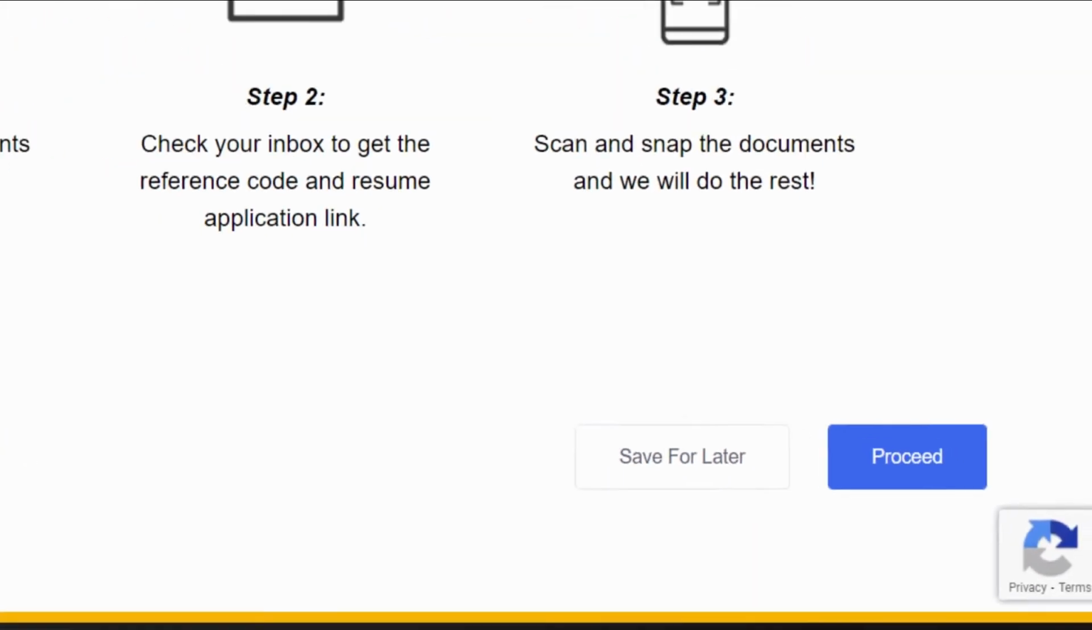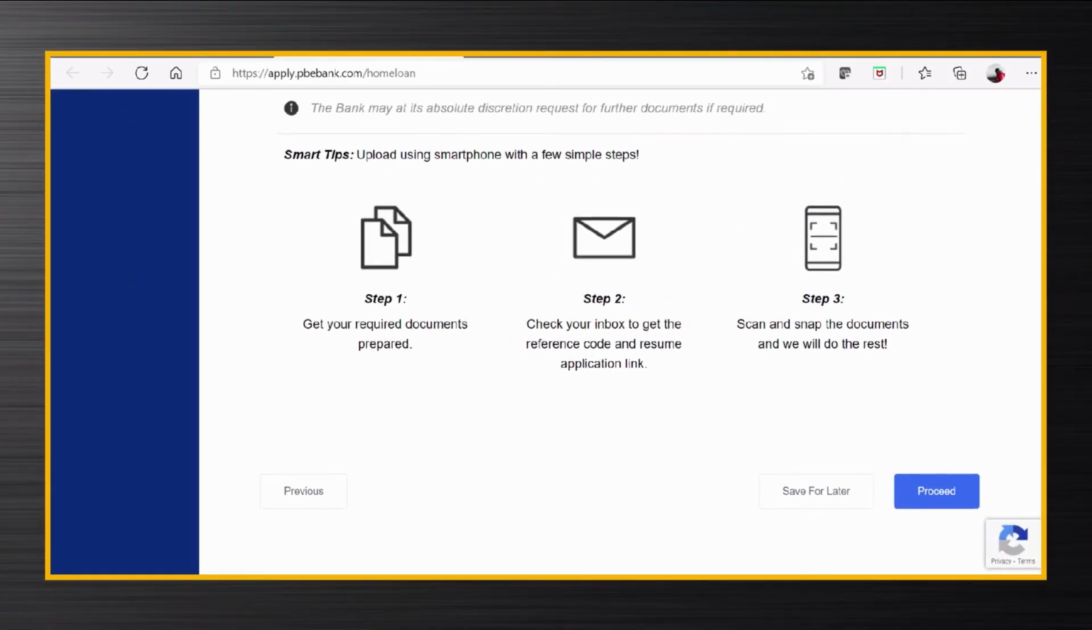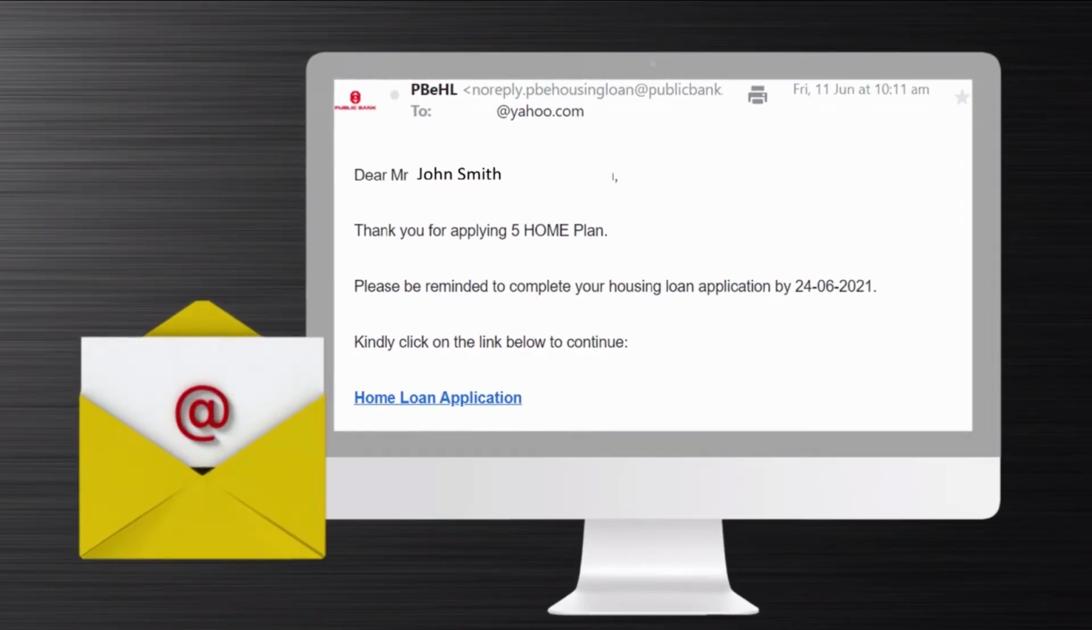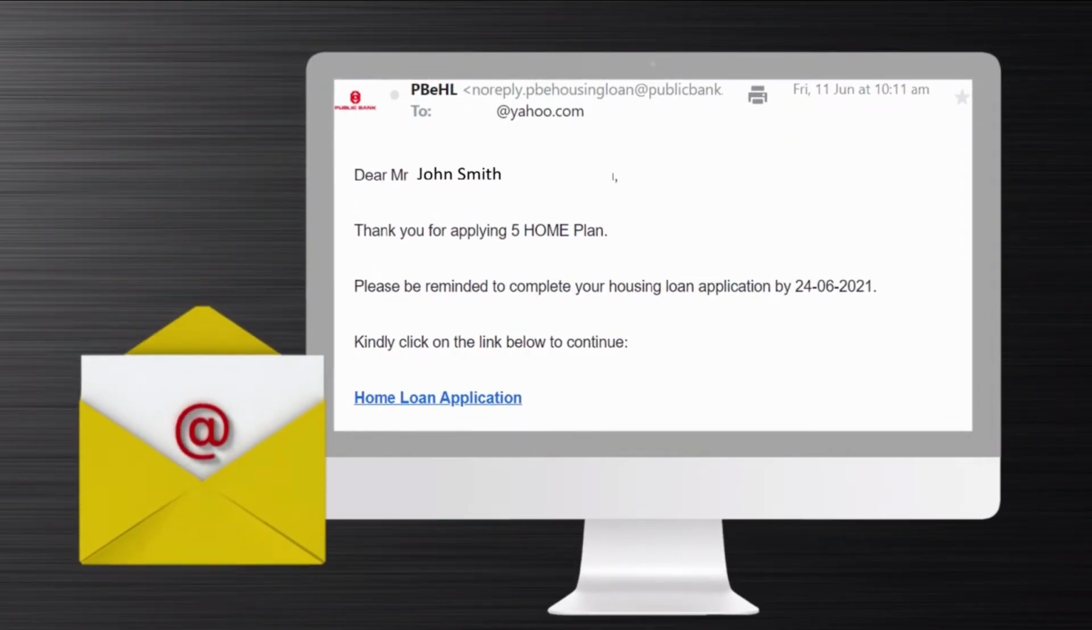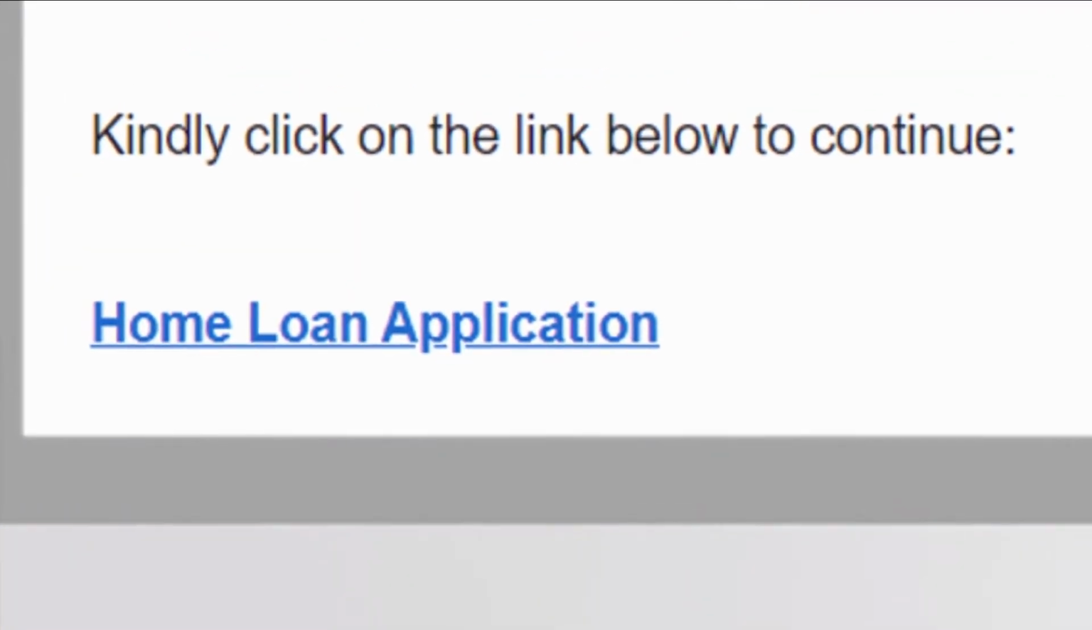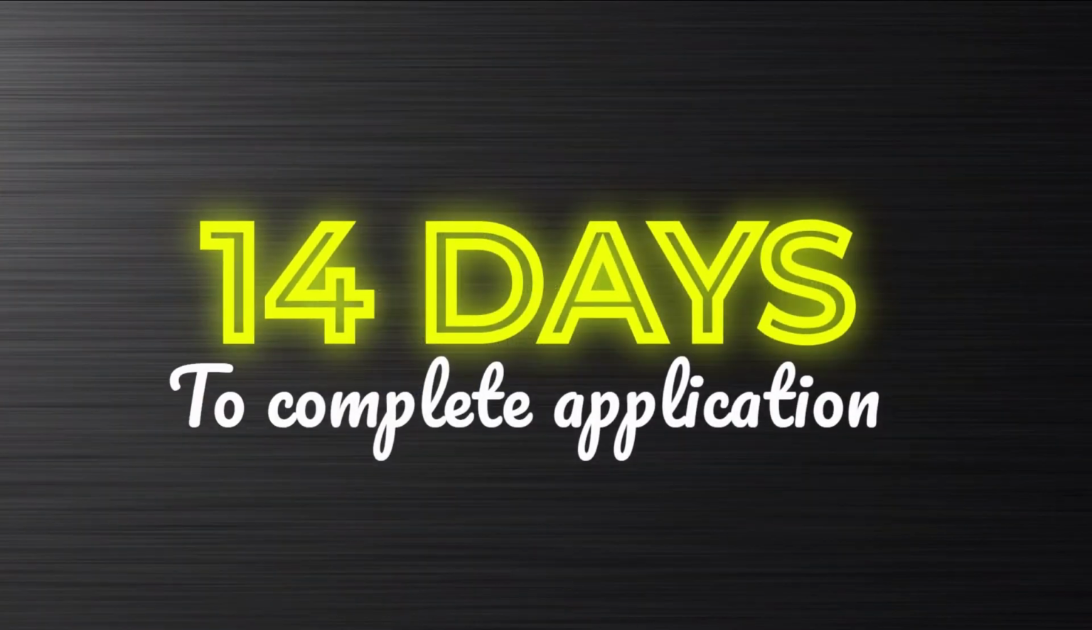By clicking Save for Later, the application will be saved but not submitted. An acknowledgement email will be sent to the main applicant to complete the application. A link to continue the application is provided in the email. Applicant is given 14 days to upload documents and complete the application.